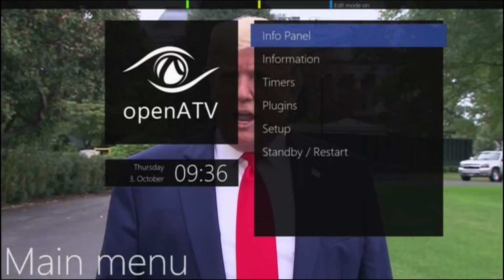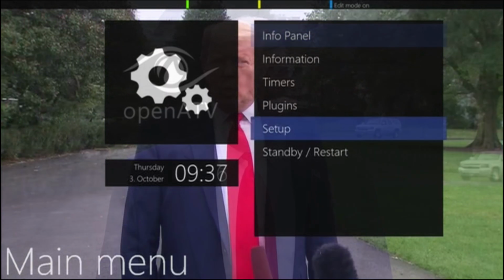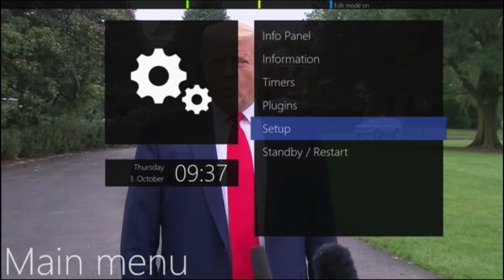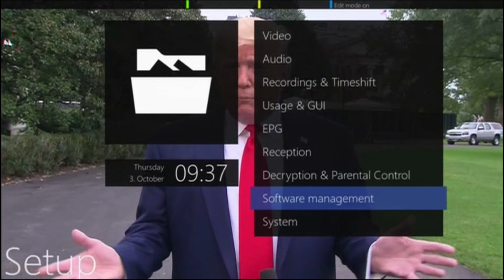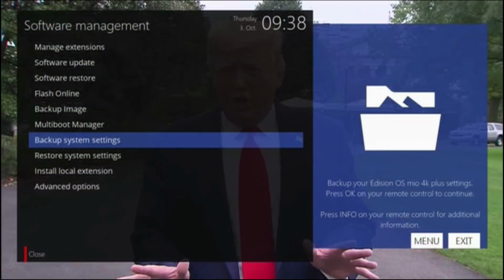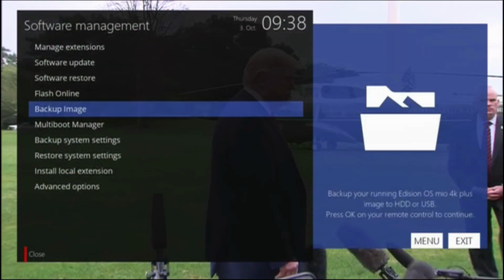Okay, so you go to your Open ATV, you go to your menu, and you want to go to setup. You go to setup, and you will go into software management. This is to back up your software. So back up system settings, which is just the system settings, we're going to make our satellite receiver great again. And then we go in and back up our image.